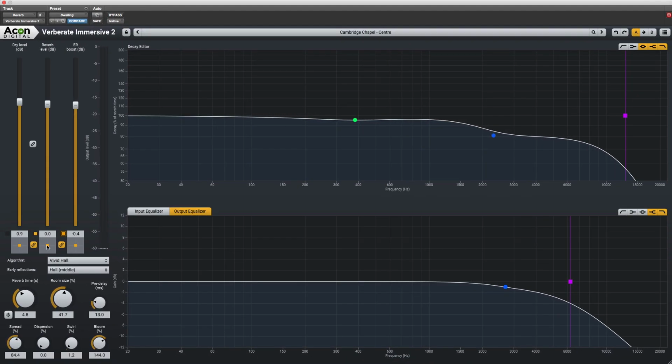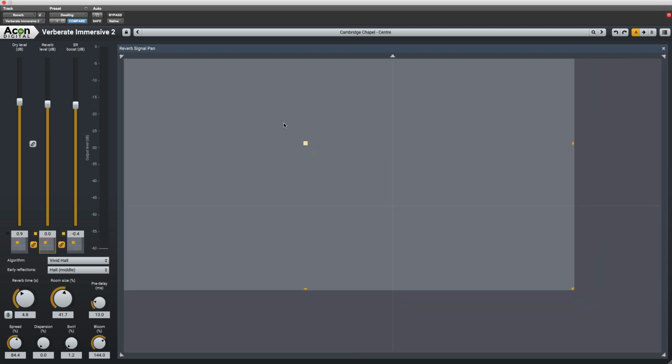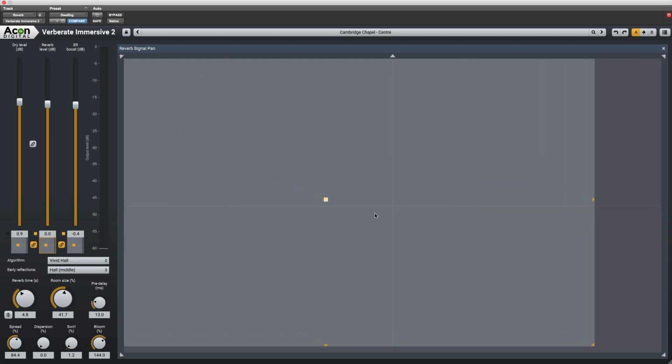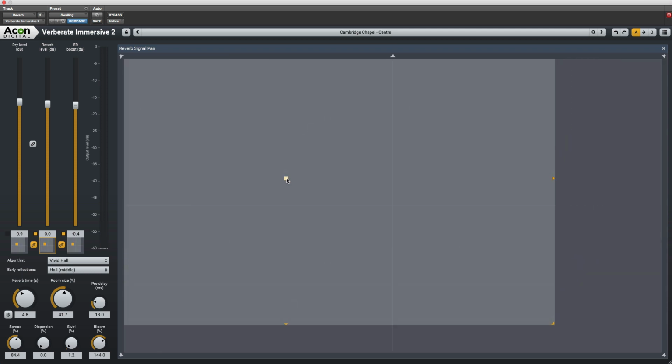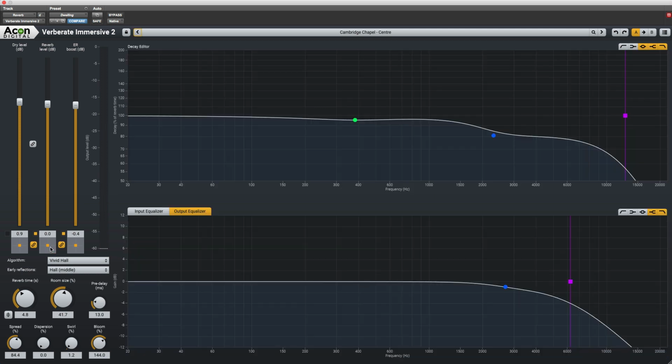And then here we've got some pan options. So if I click on the reverb pan, you can see here that we've got in this case a 5.1 mix. And get hold of this and move it around the image, and all of that is fully automatable.